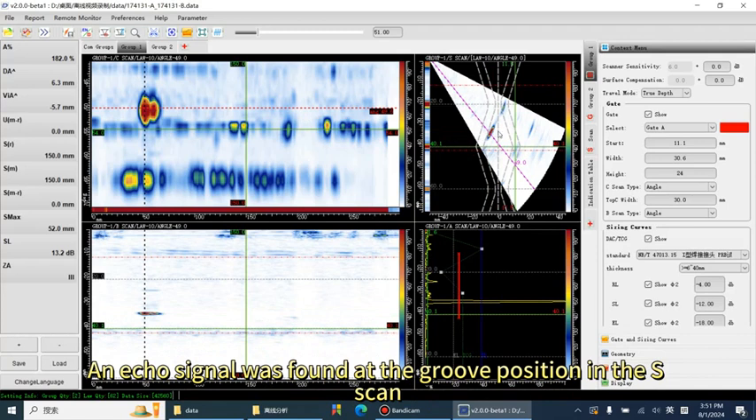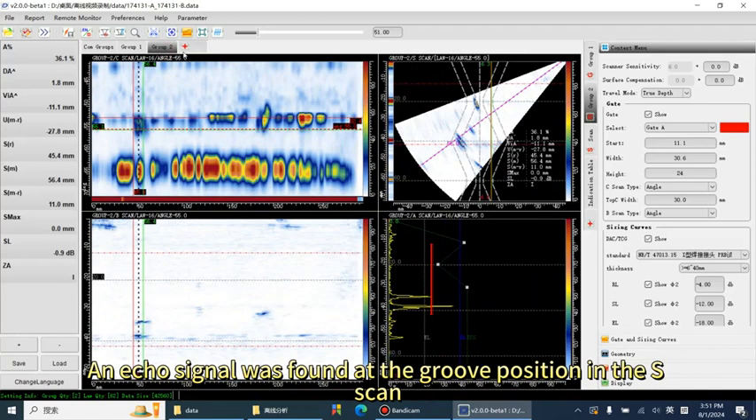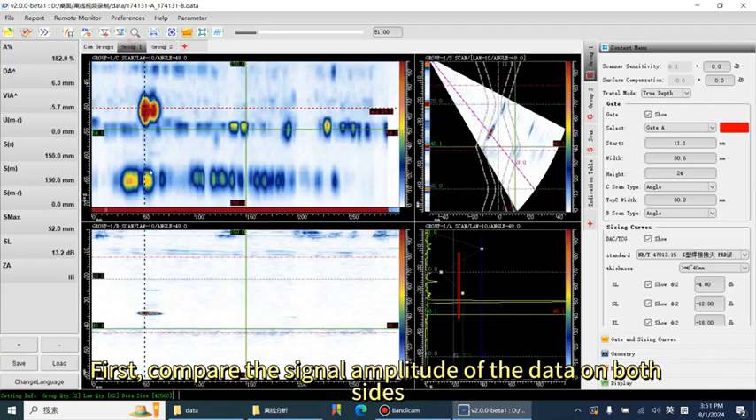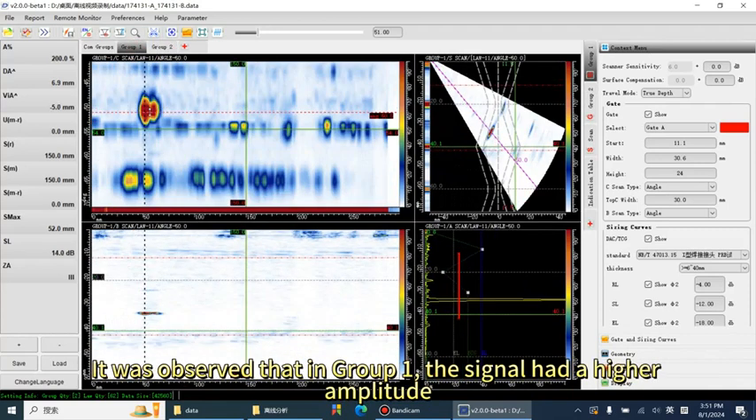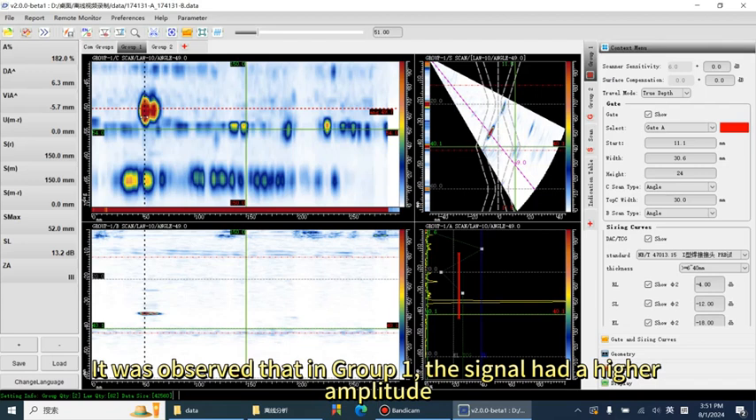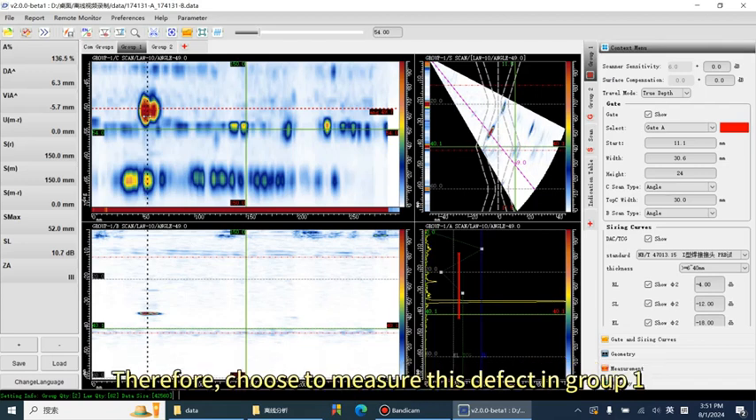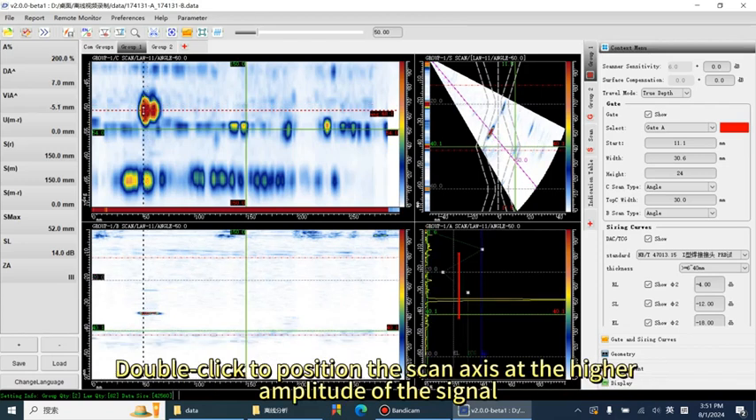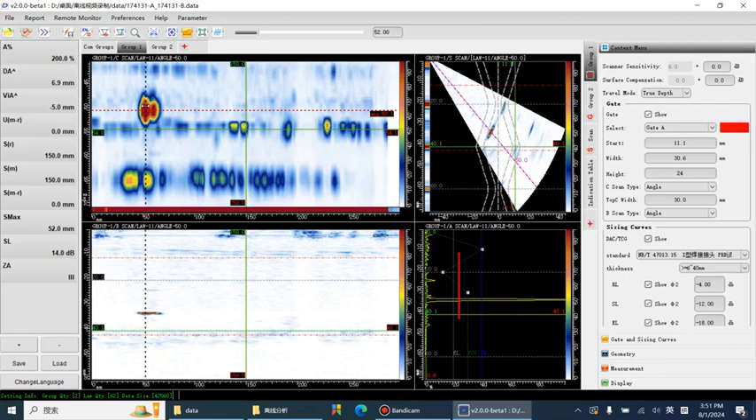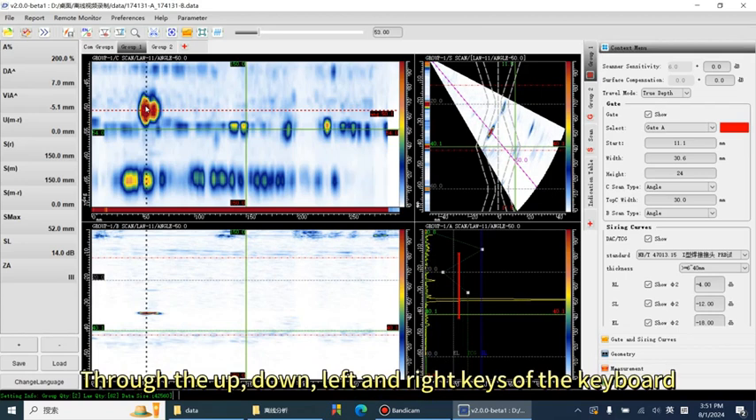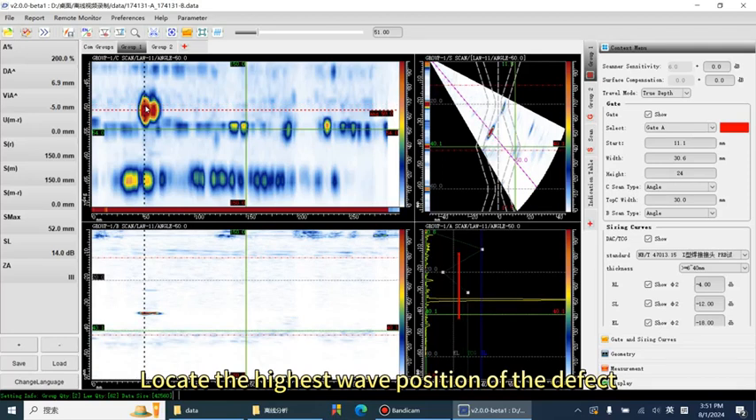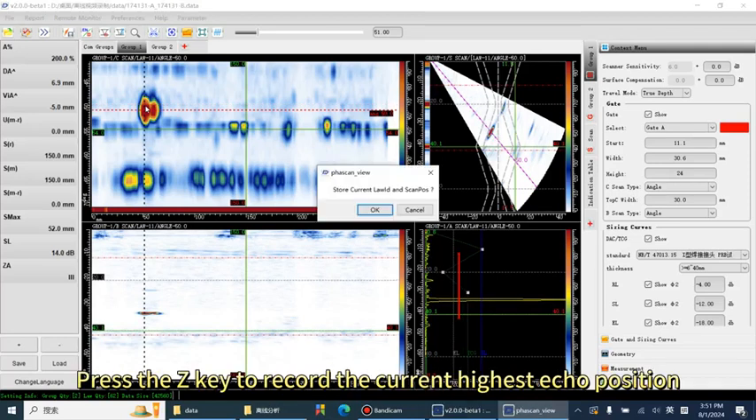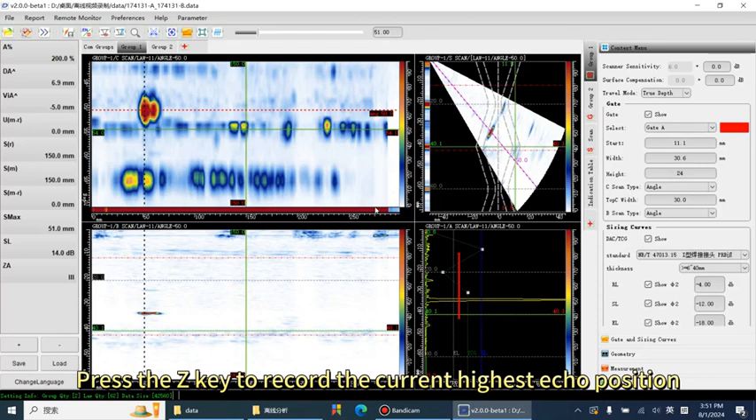A defect signal is found at this location. An echo signal was found at the groove position in the Phascan. First, compare the signal amplitude of the data on both sides. It was observed that in Group 1, the signal had a higher amplitude. Therefore, choose to measure this defect in Group 1. Double-click to position the scan axis at the higher amplitude of the signal. Through the up, down, left, and right keys of the keyboard, locate the highest wave position of the defect. Press the Z key to record the current highest echo position.